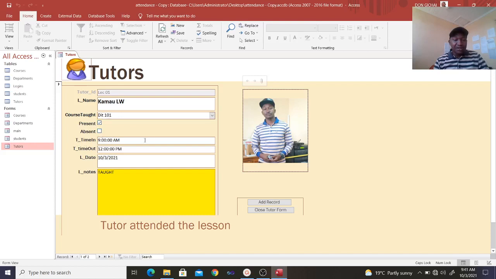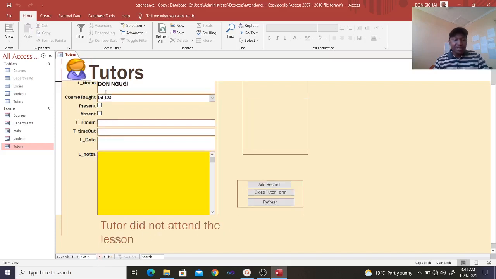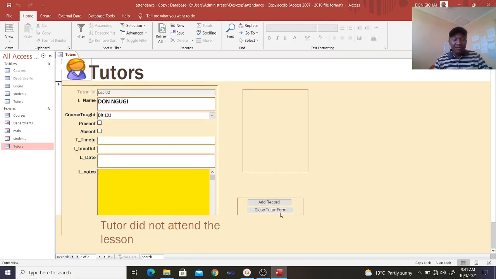Then time in for the lecture or the lesson, time out, and the date. Then there are some notes here that can be captured, that is comments. Then the system automatically says tutor attended the lesson. If we go to the next guy here, this guy, Don Gugi, did not attend the lesson, and therefore it says tutor did not attend the lesson. These are just comments automatically captured by our system. After doing that, you can just exit.